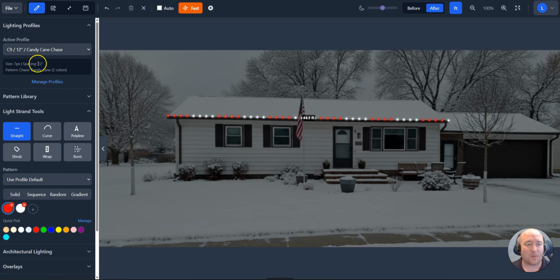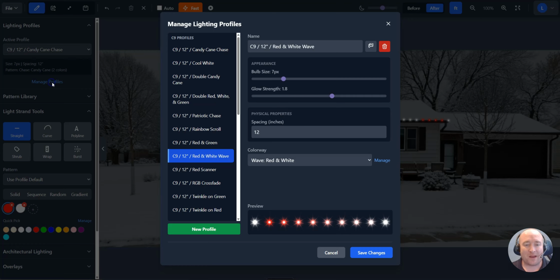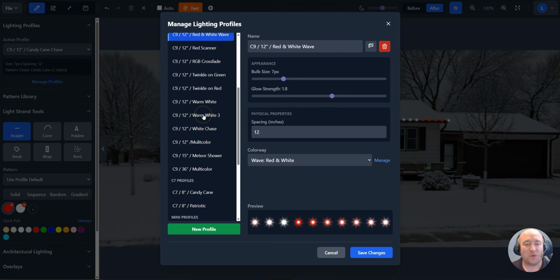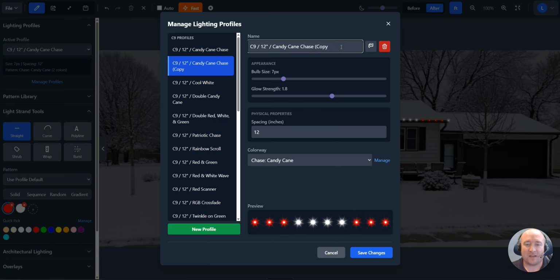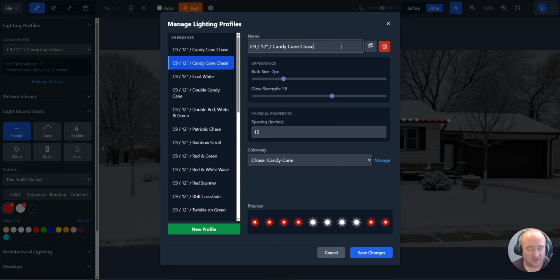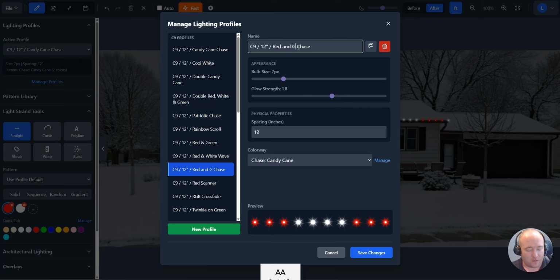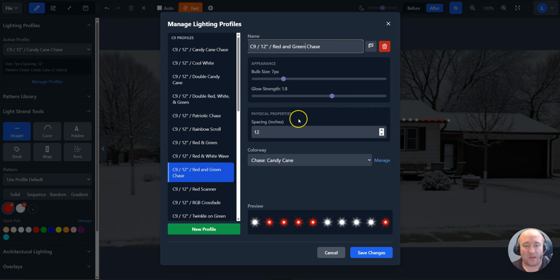Okay, so I'm going to stop that, and then I'll just show you, this is where you can manage those profiles, and you can build any profile that you want. So for example, if I want to do this candy cane chase and I just want to make some minor changes to it, I can just go ahead and duplicate it, and then I can change it all. We'll just say a red and green.